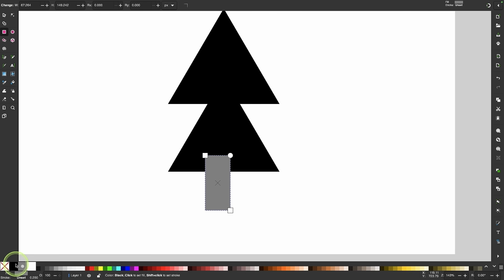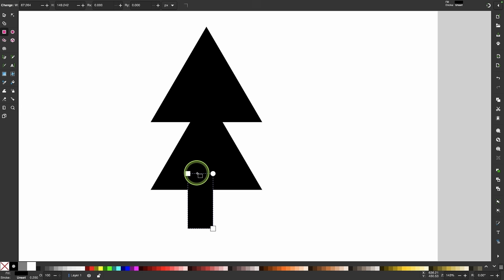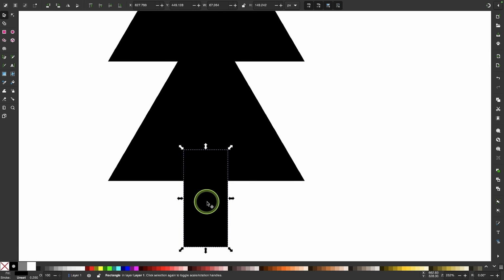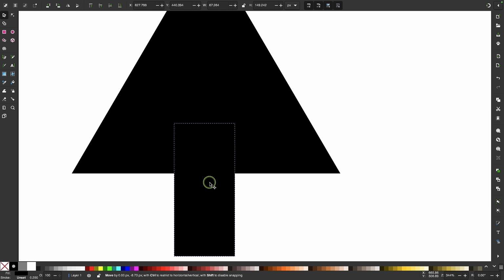And I'll make this black to match the original object that I drew. The problem with this object here, I'm going to grab my selection tool again, is that it is not perfectly aligned with the object above it. I can try to eyeball it and place it directly in the center, but it'll be pretty hard to make it be directly in the center.